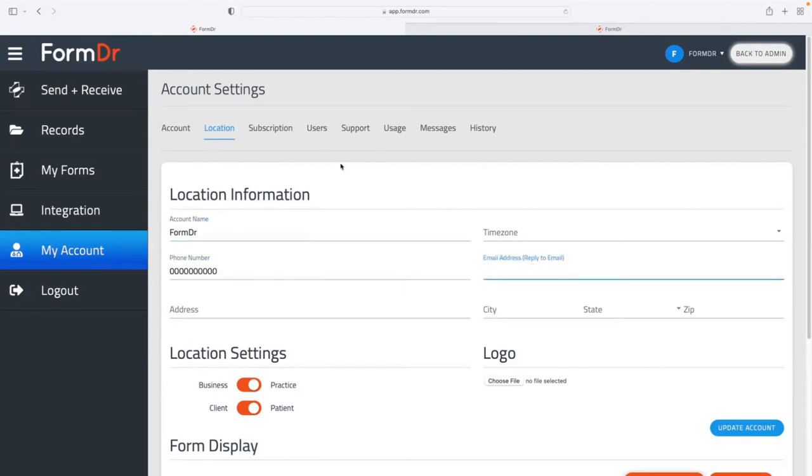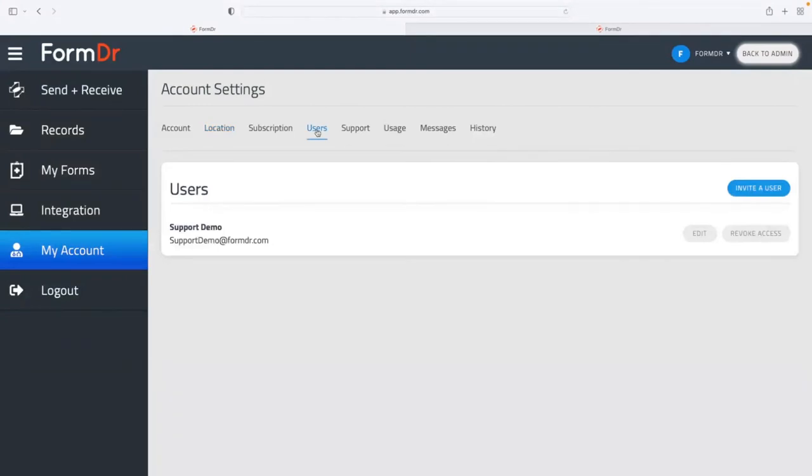And then finally, if you are on a pro plan or higher and you're looking to invite additional staff members, that's going to be under the users tab. You're just going to click invite a user and enter in their information.